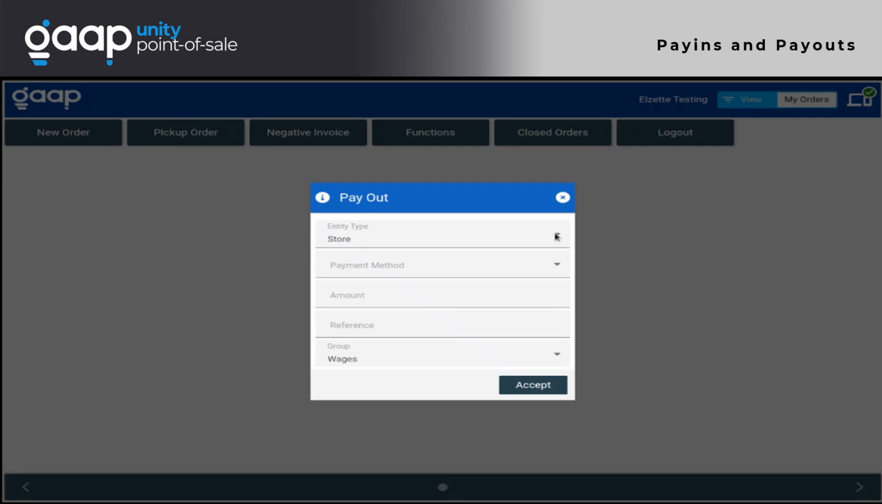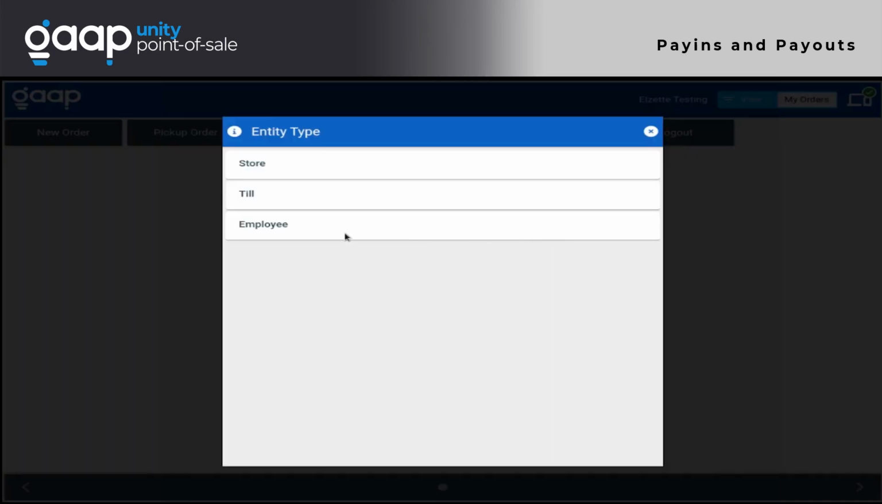Choose the correct entity type for your action. This can be either employee, till, or store cash-up. This will be the cash-up from which the cash on hand will either be increased or decreased.